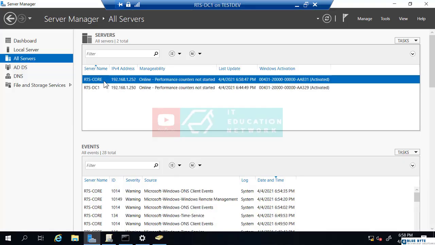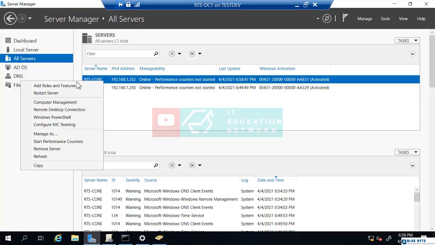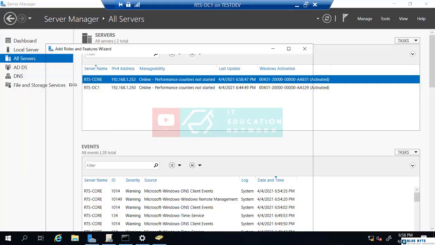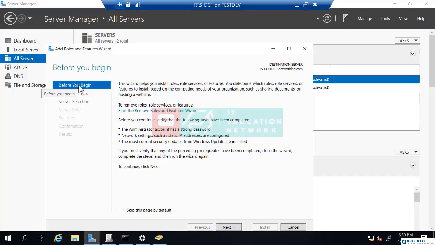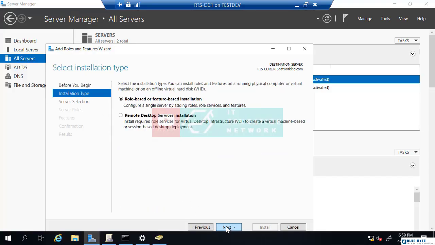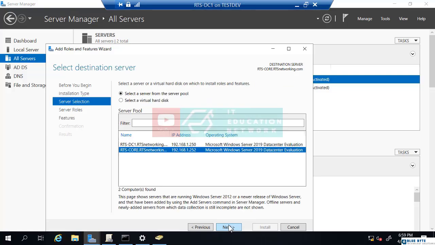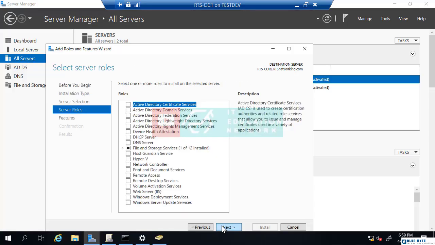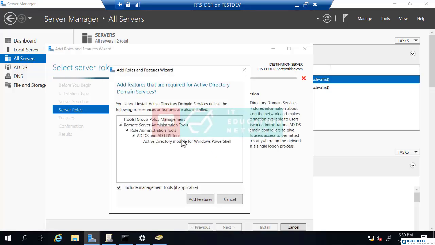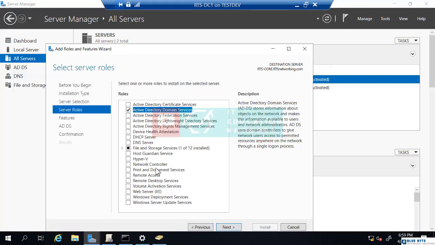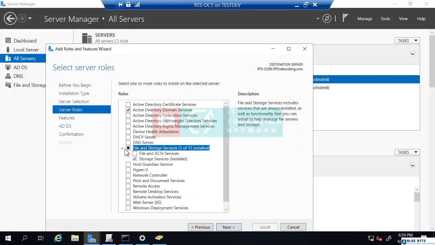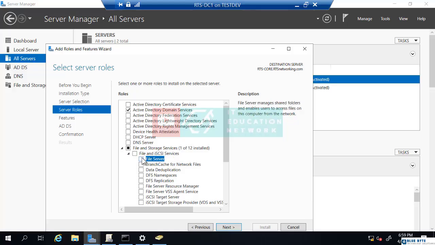Now I can right-click this, and I can go to Add Roles and Features, and I could install any role or feature on this server. So if I go next, we'll go next again. Now I know we've done this once before. You'll see RTS Core. If I wanted this to be a domain controller, I could install Active Directory Domain Services. If you wanted a file server, you'll see a file server as an option.